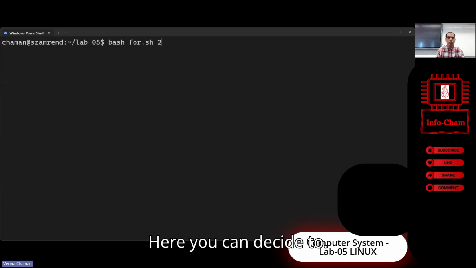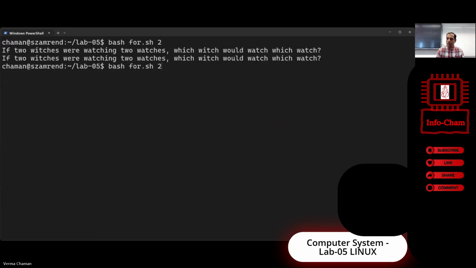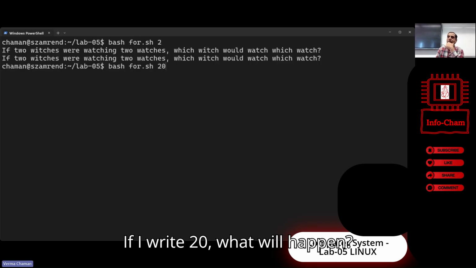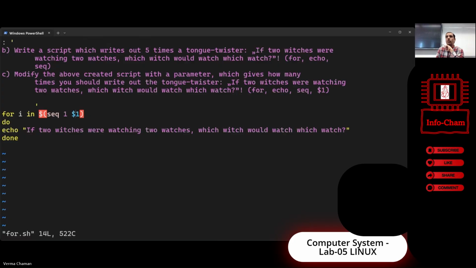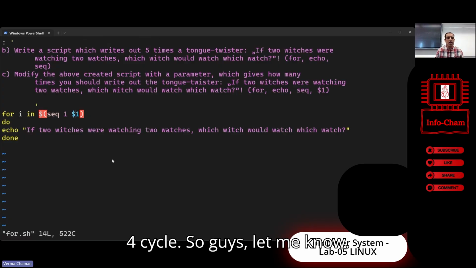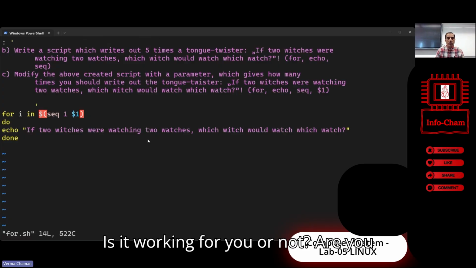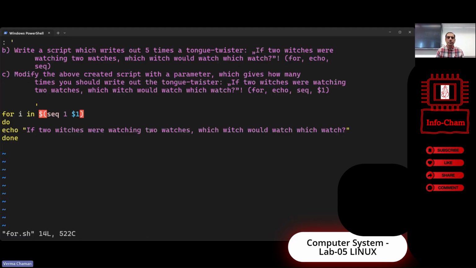Here you can decide. If I write 20, what will happen? 20 times will be there. You understand? So this is the general idea for using the bash cycle. Which cycle specifically? For cycle. So guys, let me know, is it working for you or not? Is it understandable what is happening here?